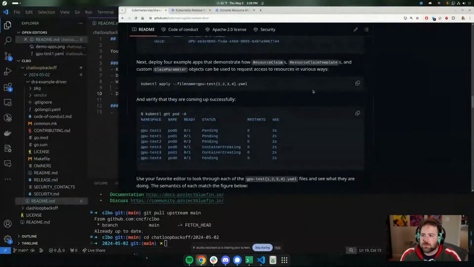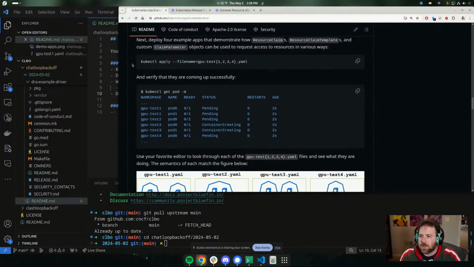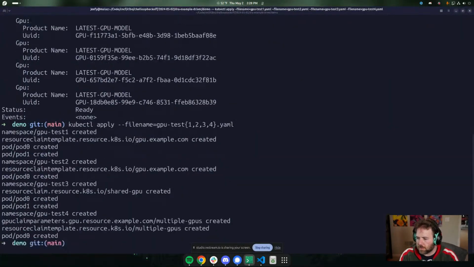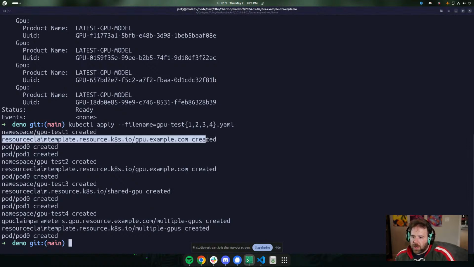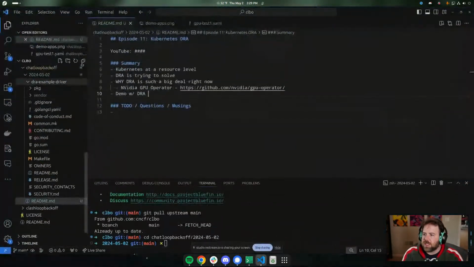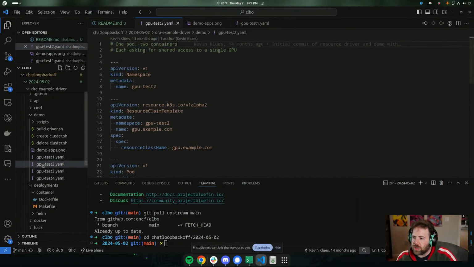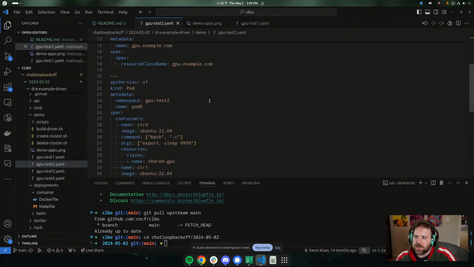So, oh wow, we just spin all of them up at once. Okay. So there's the resource claim template created, then the 2 pods. So let's see where are you at? GPU test 2 comes up as, or looks like.